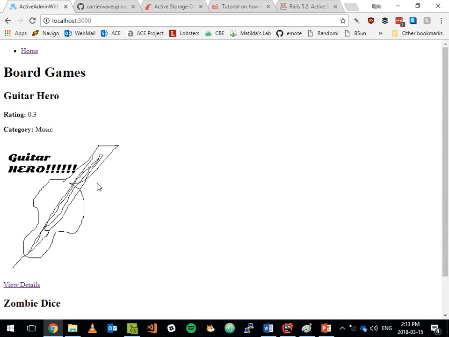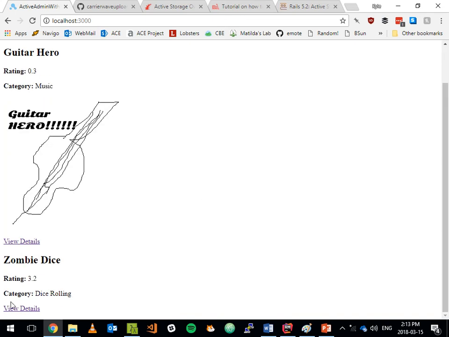And there's my beautiful image on the game that had an image associated with it, and on the other game, nothing. If I didn't have that if statement, I would have got an exception because it would have tried to access an image where it was nil. So it would have tried to throw nil to the image tag, and that would have been a problem. So that's the really simple but not very flexible way of adding images.